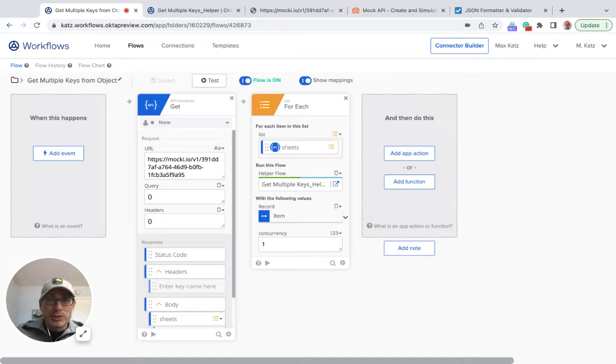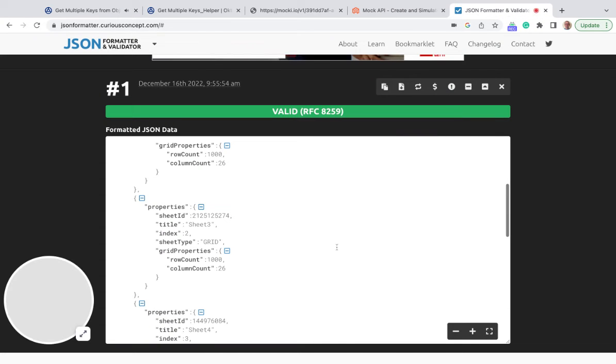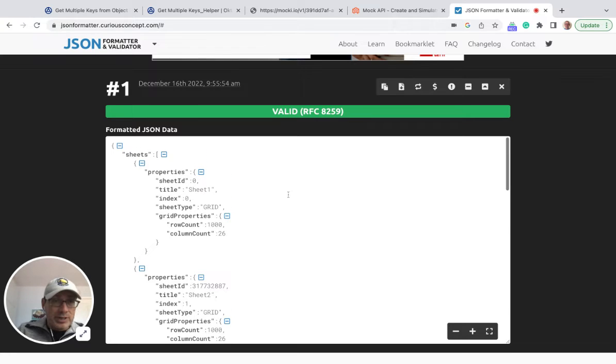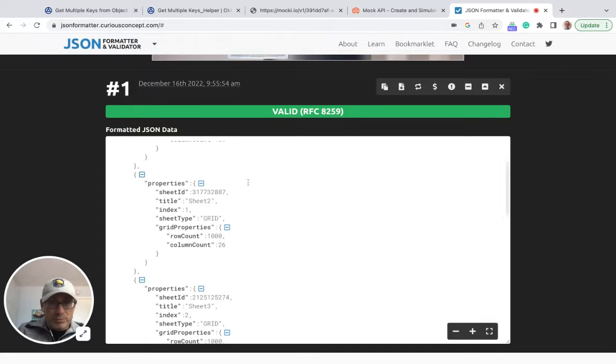So I recently saw a question on the forum that asked how to get multiple values from a JSON object. And I figured I'll record the video and show you how to do that. So the question is, let me show you the JSON here. So this is the JSON. You can see we have a list of objects. And the question was asking how to get multiple values. For example, you want to get the title, maybe the type, maybe the grid properties. So again, how to get multiple values from this object for each object as you iterate over the list.